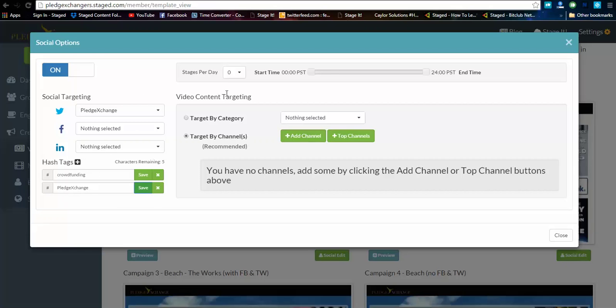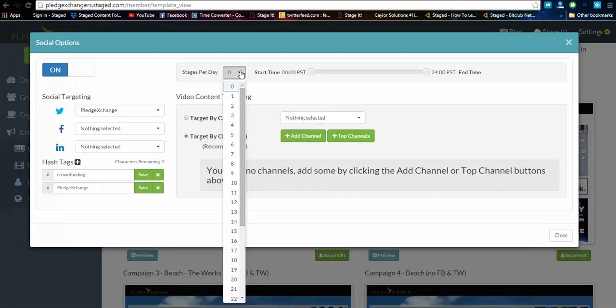Now let's move into this block here. This is where you decide how many stages you want posted for the day for this particular campaign. So if you're only going to use this one campaign, then you might want to choose the whole enchilada and go for 33.